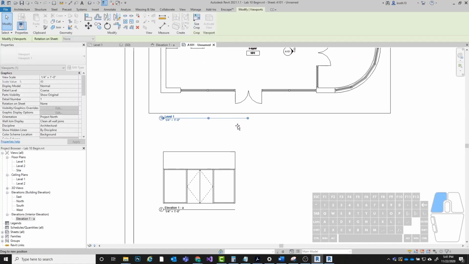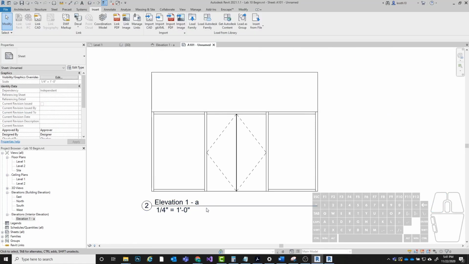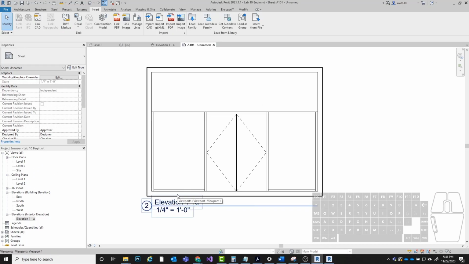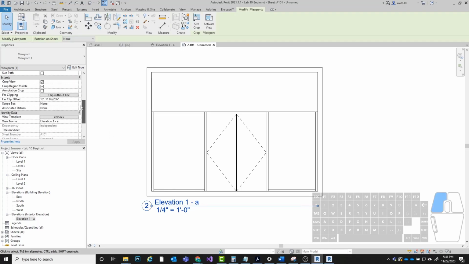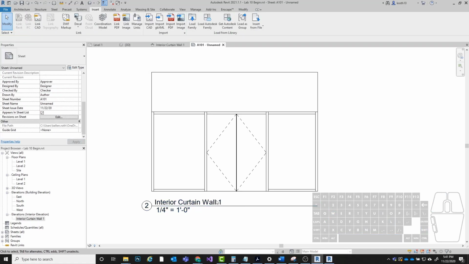Lastly, I'm going to rename this view so that it doesn't just say elevation 1A. Let's go ahead and click on the view itself, and then go over here to the left on our properties palette, and if you scroll down to this section that says identity data, it asks you for the view name. I'm just going to rename this to interior curtain wall 1. And then click apply, and that's going to update my view name.